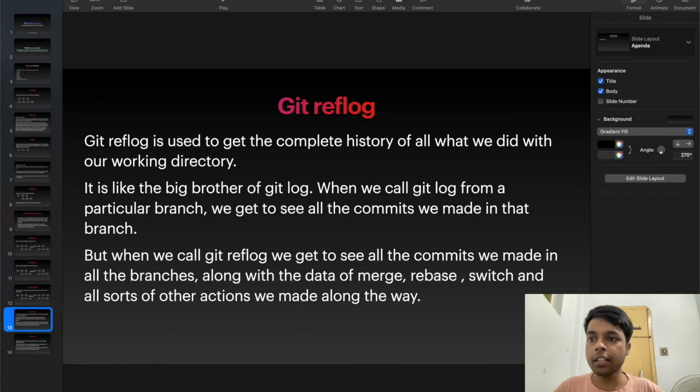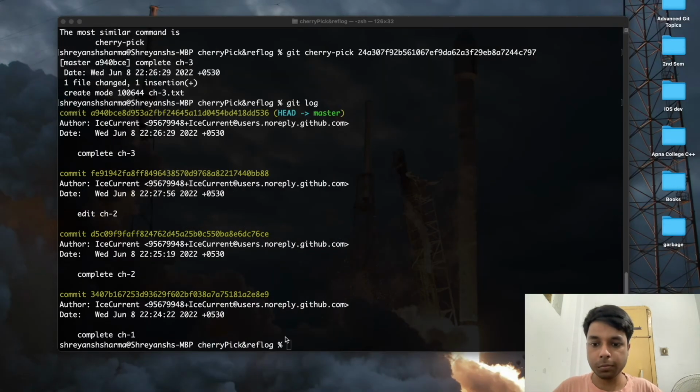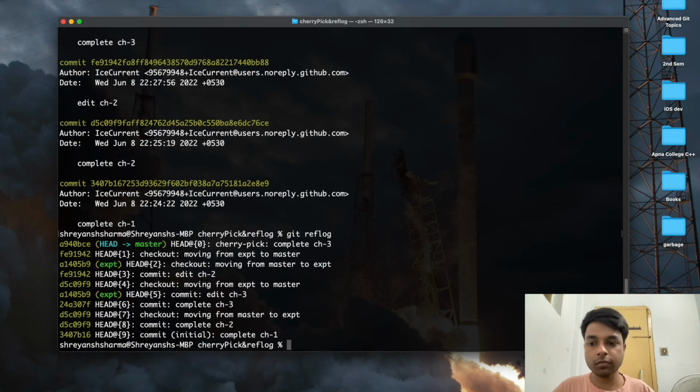Let's see this in practice. So here, this one is the cherry pick example. In the last example, I write git reflog. As you can see, it gives me everything, all the details of all what I have done with this directory.